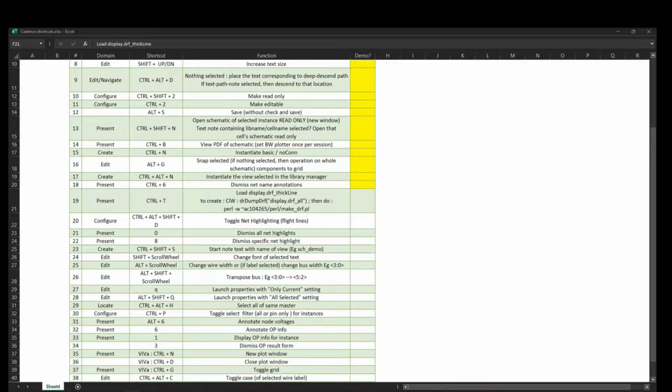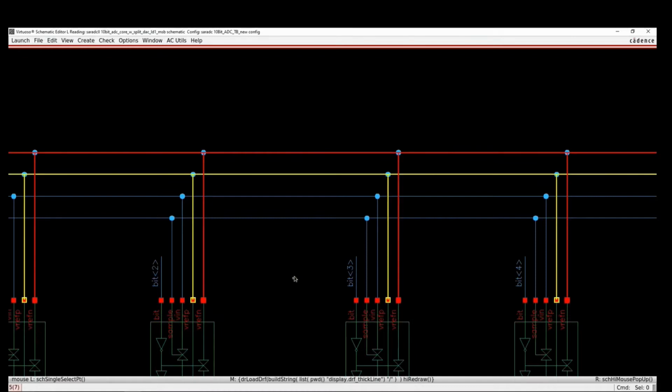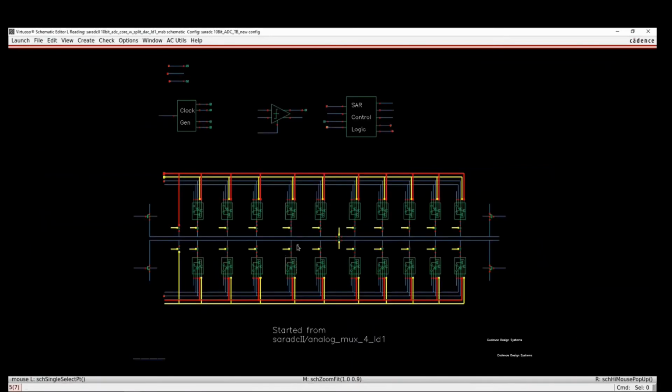And hopefully it has done it. Yeah, it did. Then you just have to run this flow command. So let's try that. Okay, seems to have done it. So now if I do Control T, it should give me thick highlighting. Okay, there you go. And then Control Shift B will give you blinking highlighting.